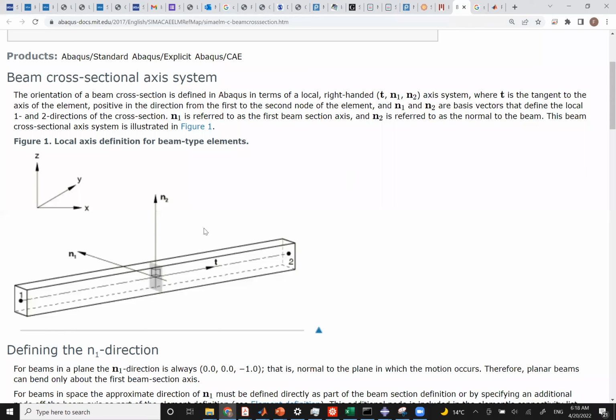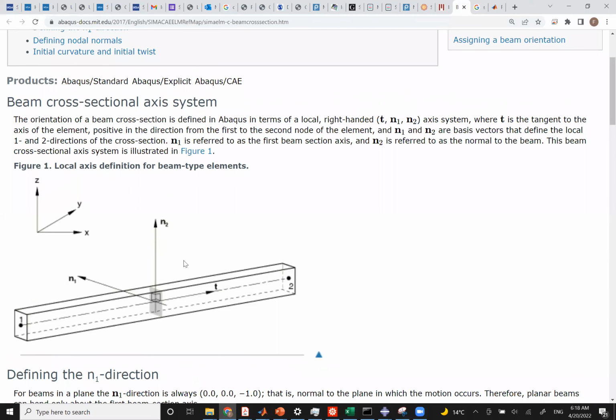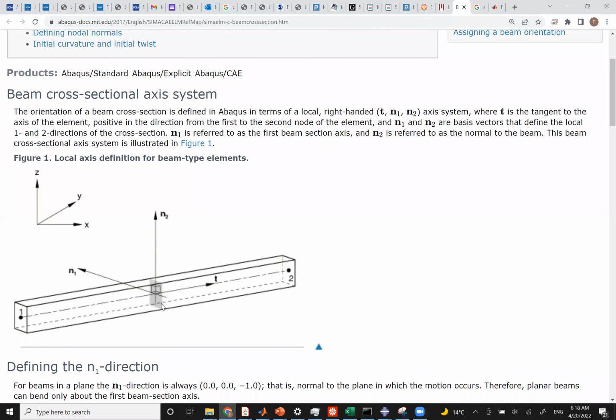You'll see this here. You Google it and you'll see that when you assign the orientation of the beam, that's the tangent, which is along the length of the beam, and N1 and N2 are the dimensions of the cross section that you assigned. So that's how you make sure that when you assign the cross section for the beam, it actually matches what you want and what you expect for your geometry.